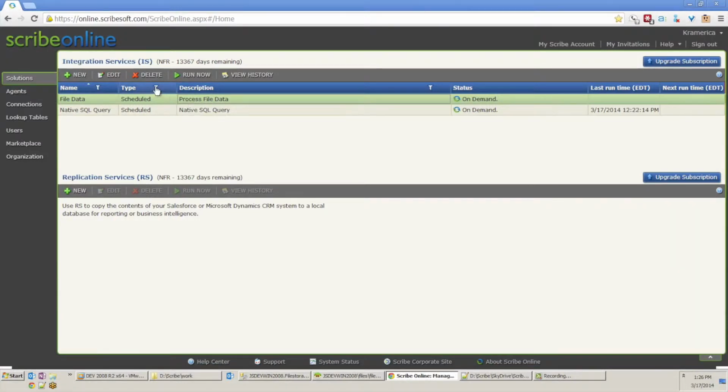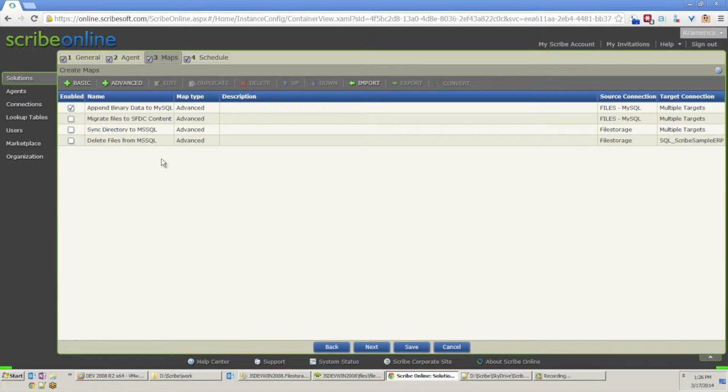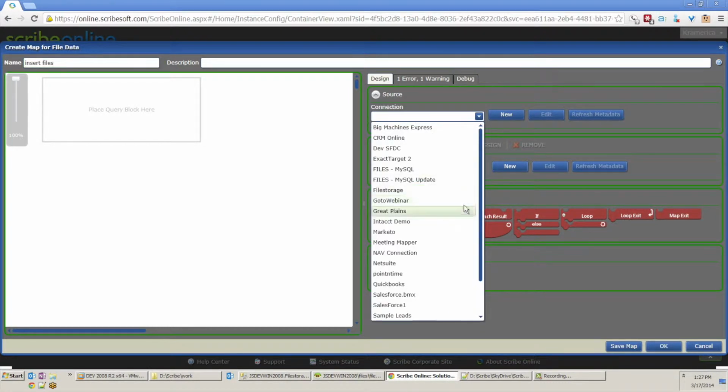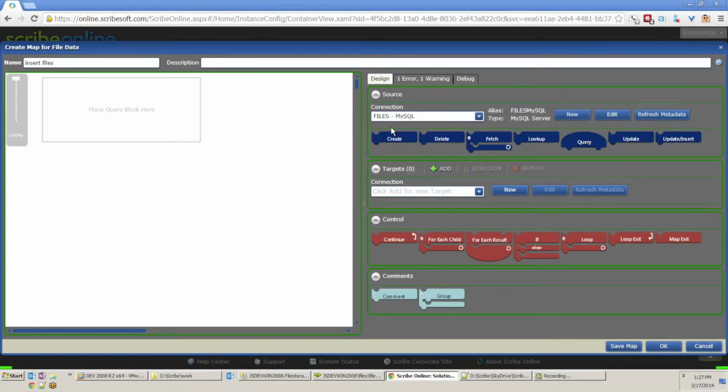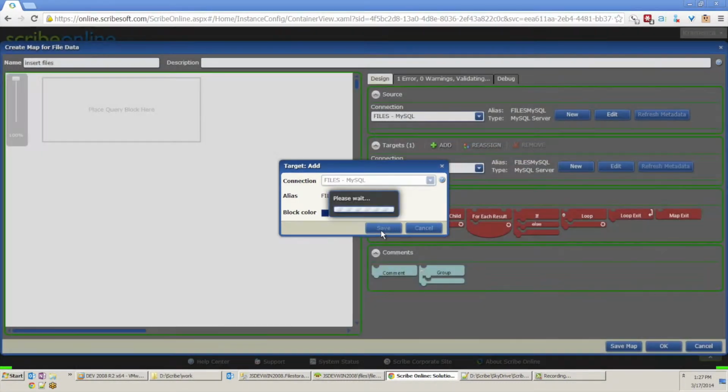Okay, so what we have is, it really is just a connector. We install it with an on-premise agent, so you do need an on-premise agent. I'm going to go into my solution, and you can see that I have a number of sample maps already created. I'm going to create a new map so that we're going to insert files, and what I'll do is I will choose my MySQL connection. Here it is, and I'll choose that MySQL connection as a source and as a target here.